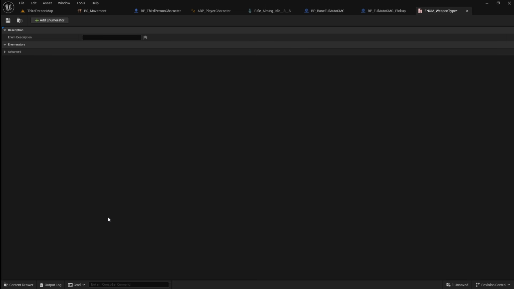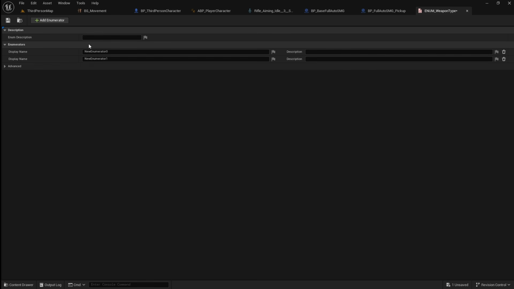Open this. We're going to press this button twice to add two enumerators, as we currently only have two different weapon types in our game. So for the first one, I'm going to name it rifle, and for the second one, I could either name it SMG or pistol, but I'm going to go with pistol as that's what the animation originally was. Now we can just save and close this.